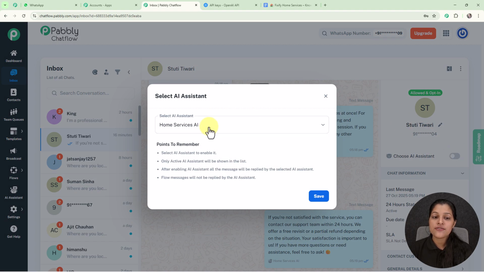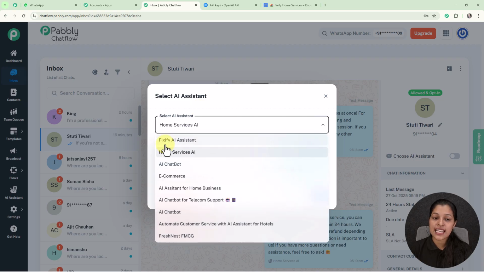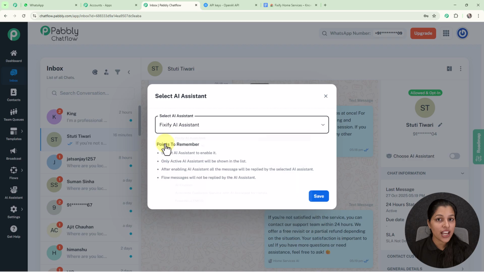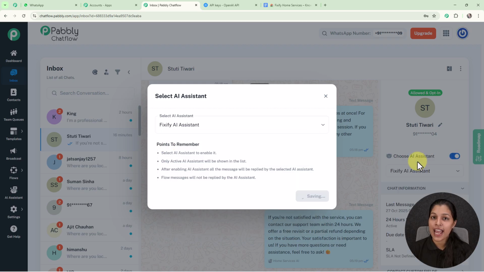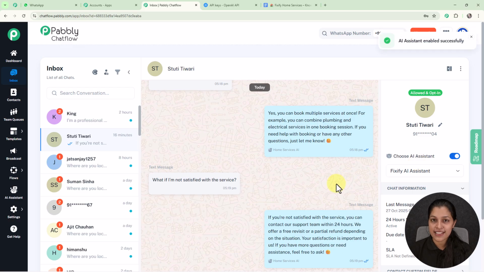And afterwards, from here, you have to select the AI assistant which you want to use. So now I'm going to select this AI assistant, that is Fixify AI assistant, which I have recently created. And afterwards, we just have to click over the save button and our AI assistant will be enabled successfully. And here you can see that we are getting this pop-up which demonstrates that we have successfully enabled it. So in this way, you can enable AI assistant for a particular chat.